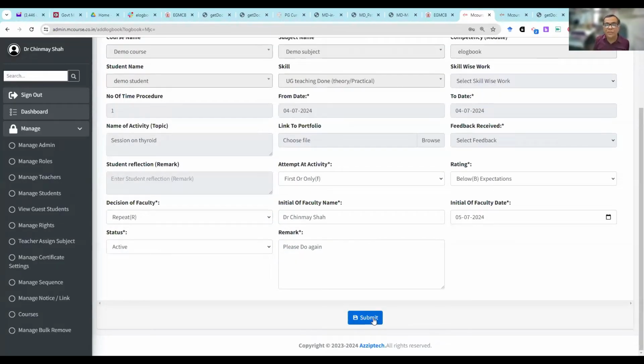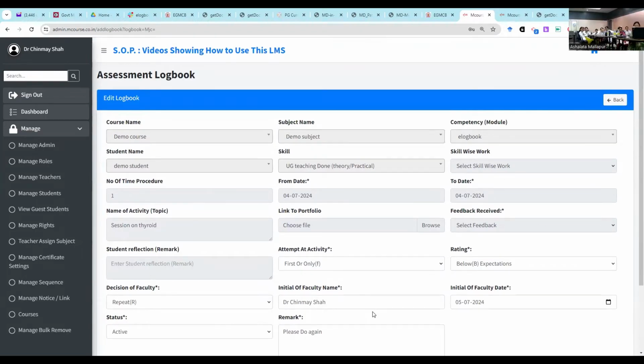Okay, so this is from the teacher side. This much is clear. Any question from any student or any faculty? Sir, can you hear us? Yes, yes. Sir, we understood what you just described, but can you please tell us how to access this page and what are our login credentials, etc.? So the login credentials will be provided by the admin of the college.